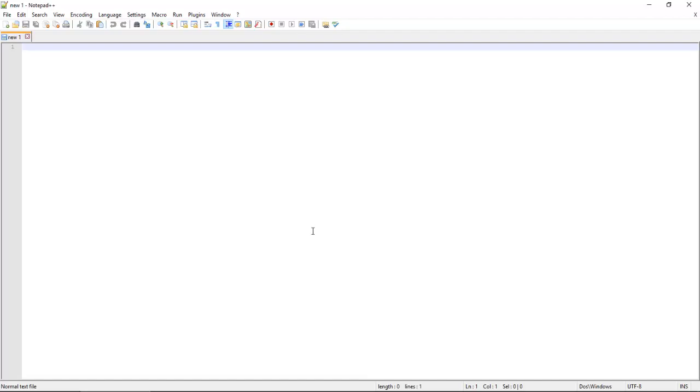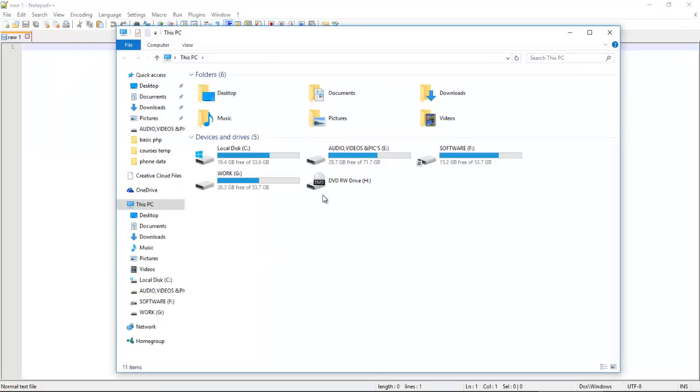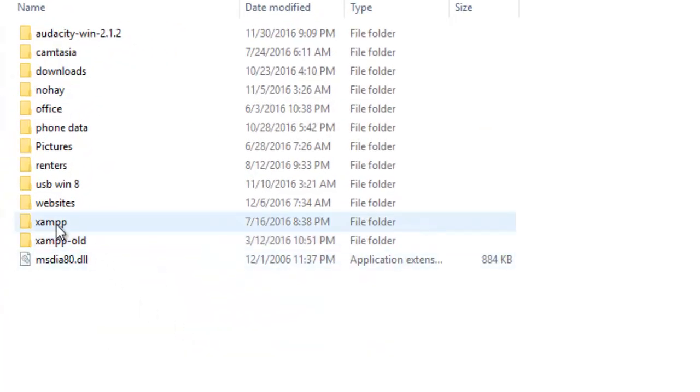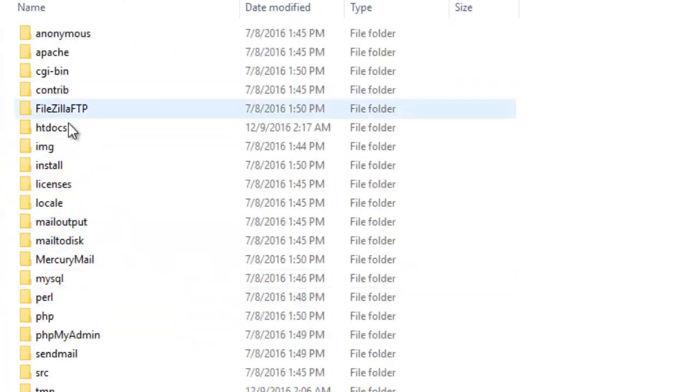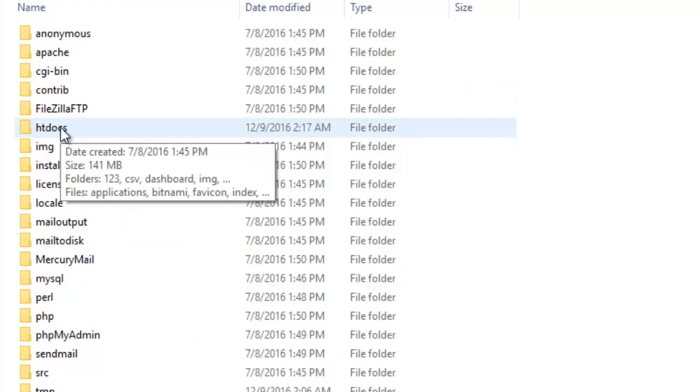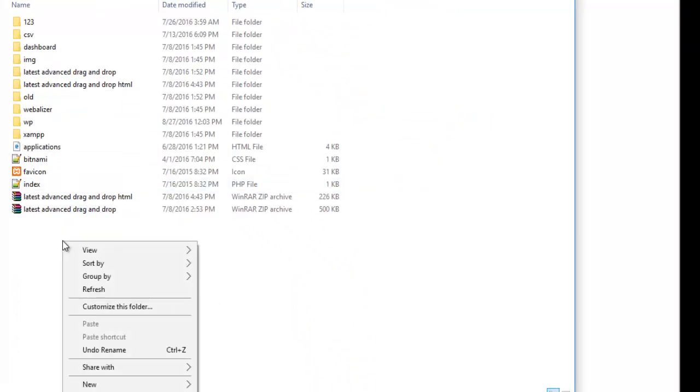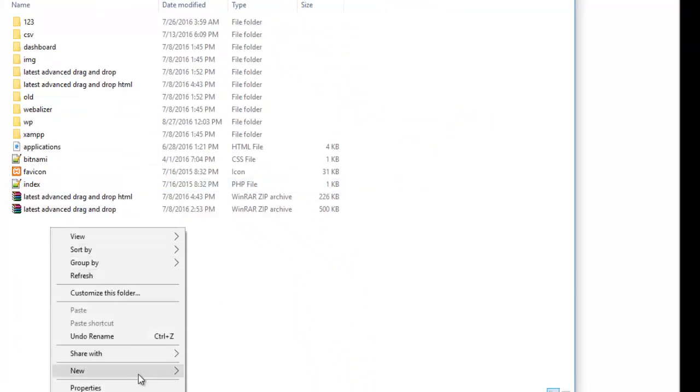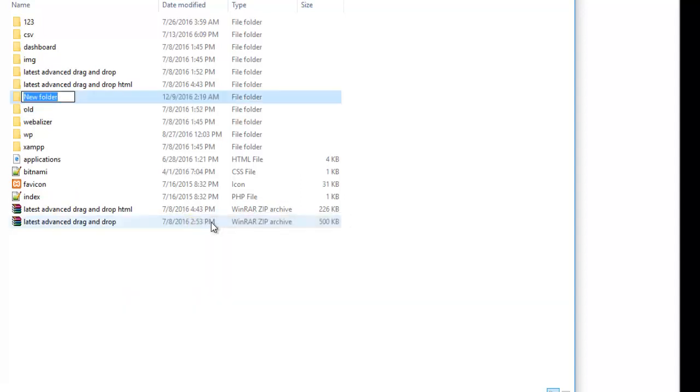For those of you who don't know about the basic directory structure in XAMPP, let me show you now. I'm going to my computer, and you probably know that I installed XAMPP in a different folder, but now I just moved it from another one, which is work. So I'm opening work. You see XAMPP. In XAMPP, htdocs is the folder where you put all your project files. Let me open it up, and I'm gonna create a new folder, and I will give it the name PHP for simplicity.